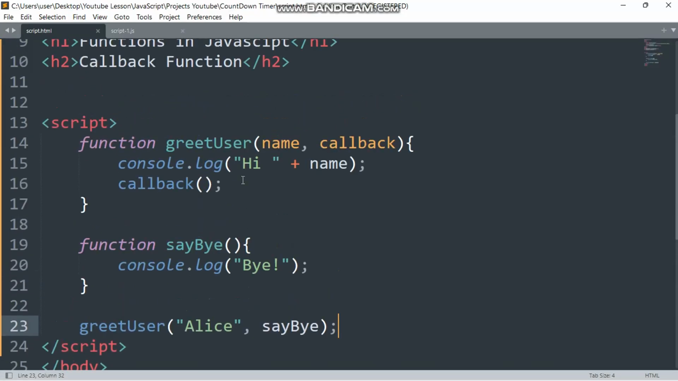Now, working with callback function, what we should get in our mind firstly, callback function is passing an argument to another function. All right, now how can we pass? What did we pass in this identical example? We passed the callback.